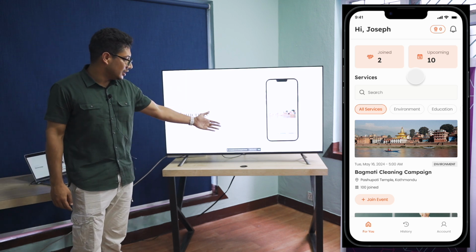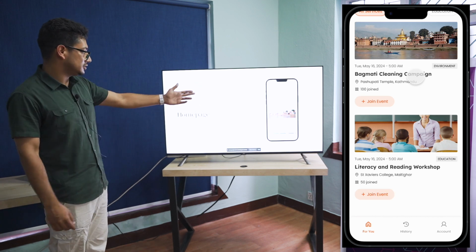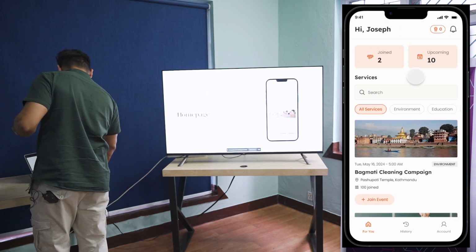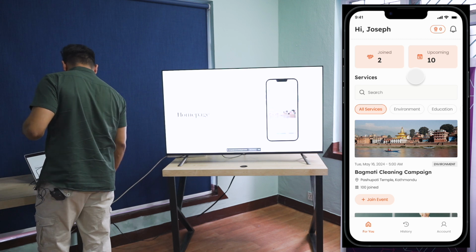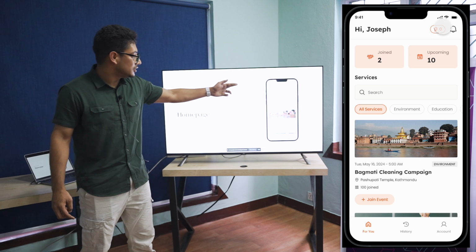And the list of campaigns over there: all services, enrollment, education. There are some categories that you can filter through so that you can find the right events that you have interest in. And also, I talked about badges.